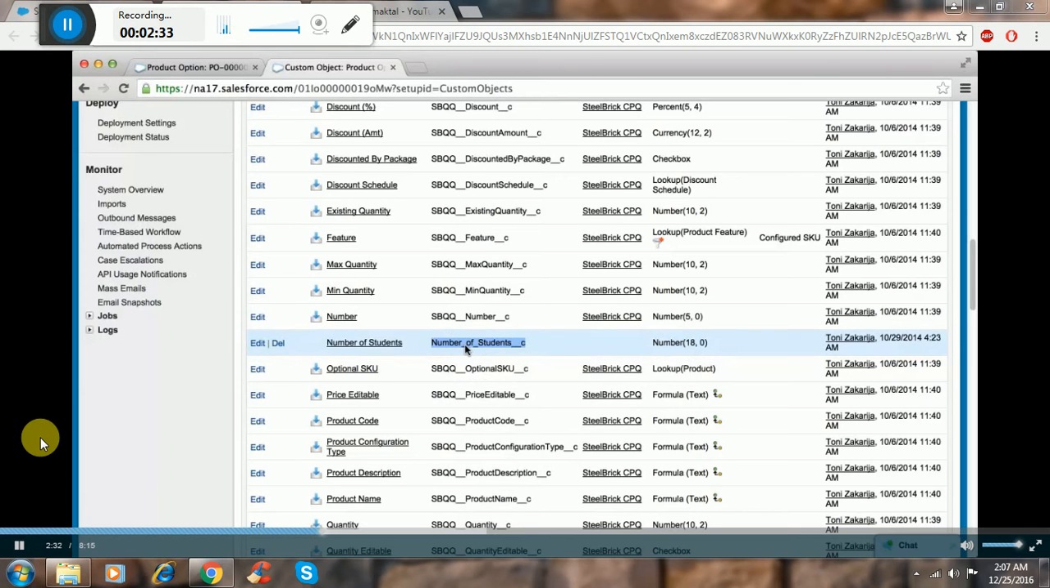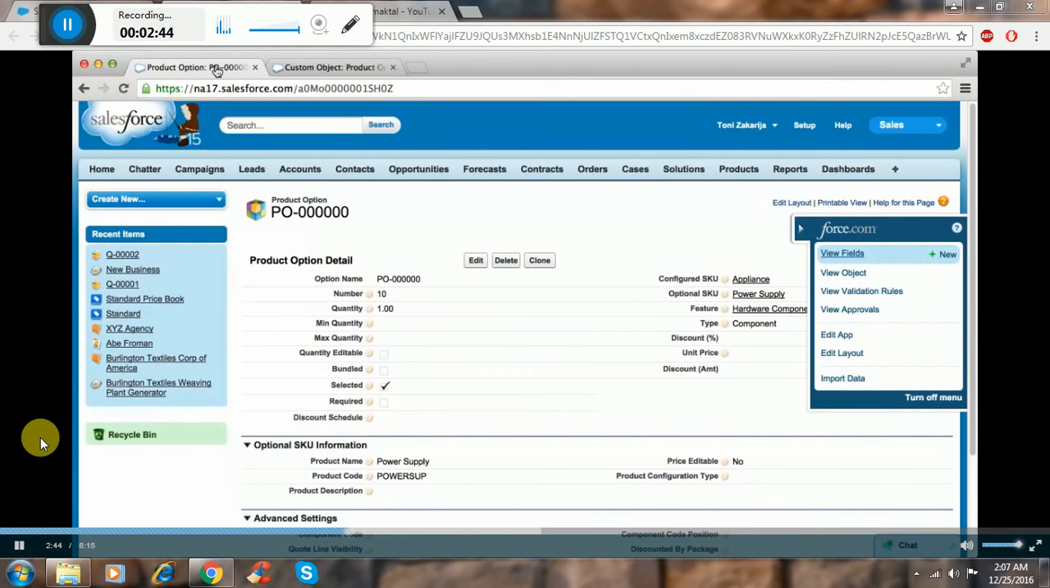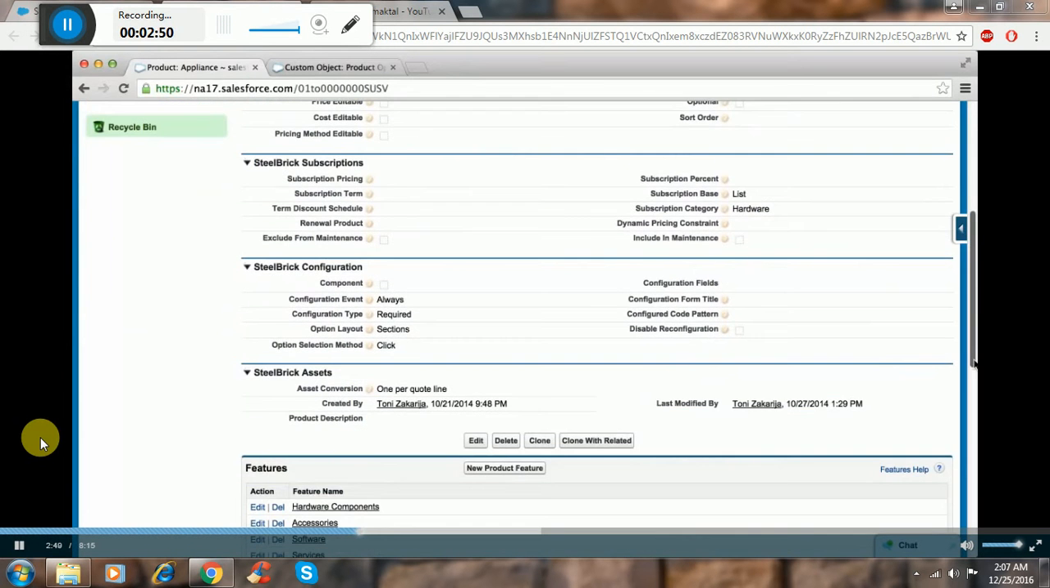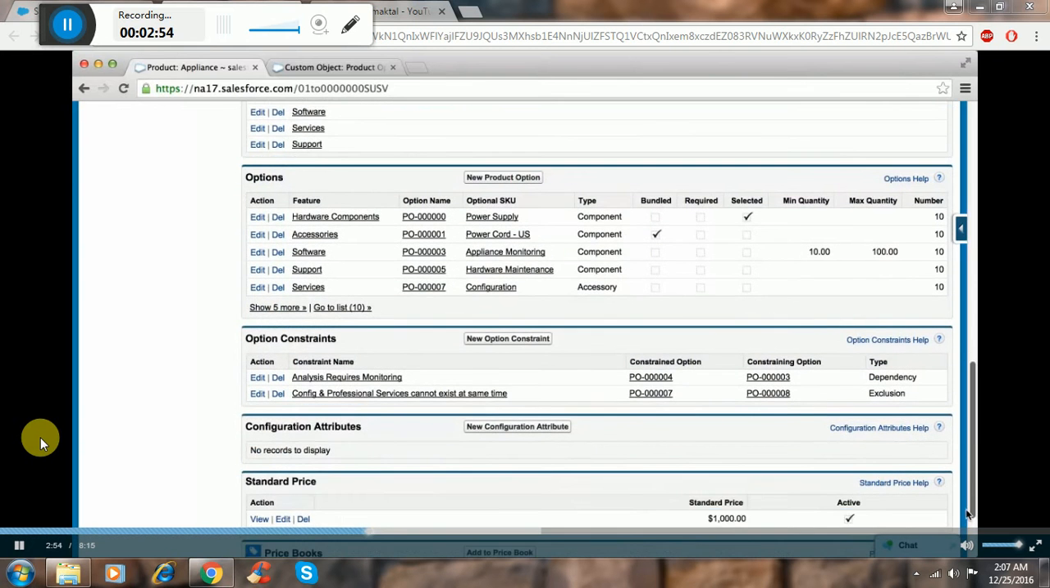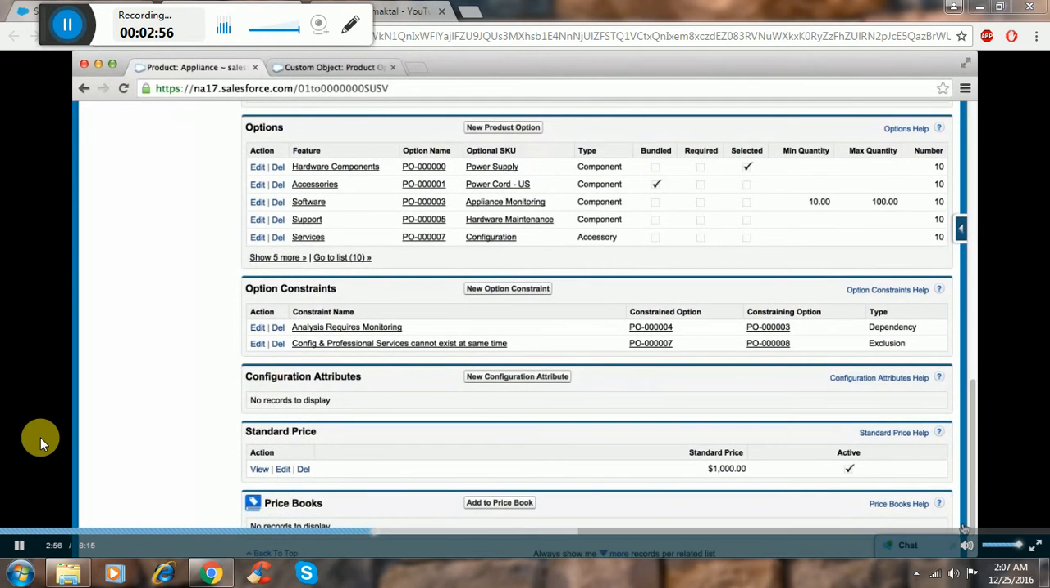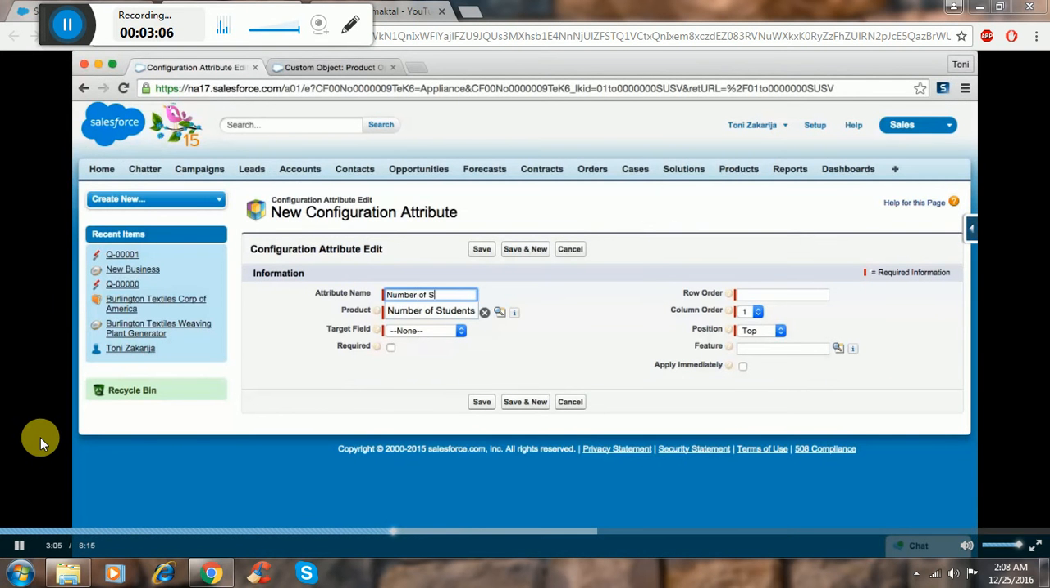Alright, great. Now that we've completed that, I'm going to navigate back to my product option so that we can go back to the appliance product and then go ahead and create our configuration attribute. Click on the appliance product link because we want to navigate back to our appliance product. Click New Configuration Attribute so we can get started creating our configuration attribute that specifies the number of users for training. Name this attribute number of students.